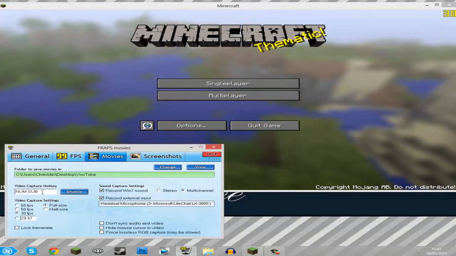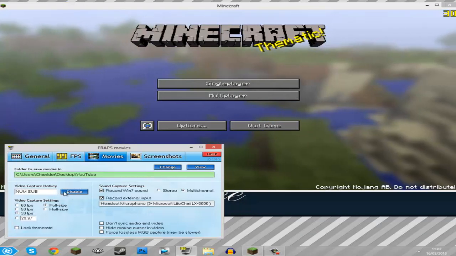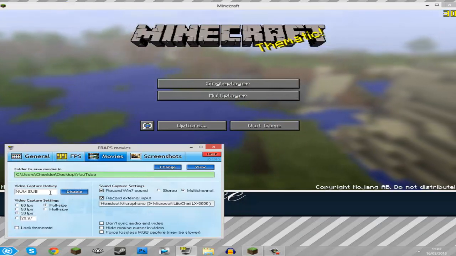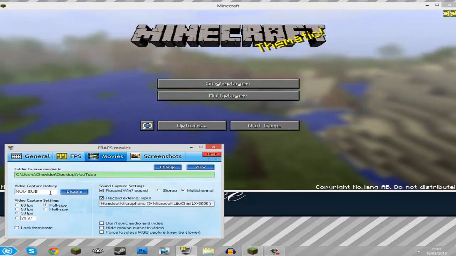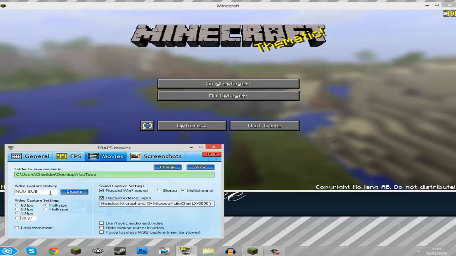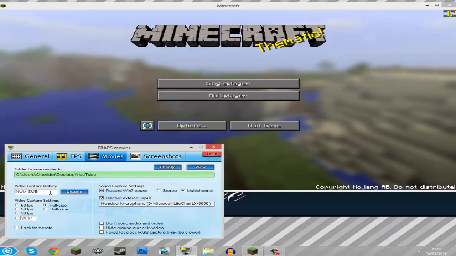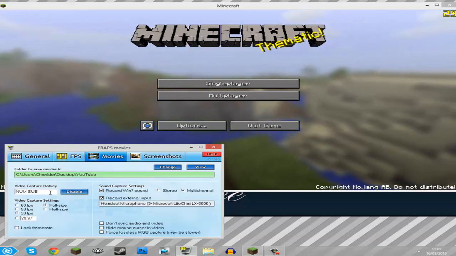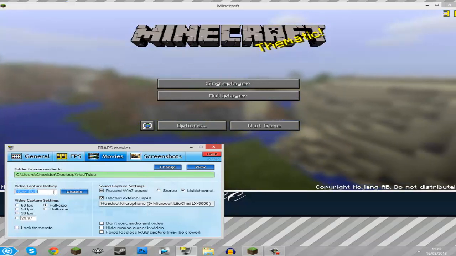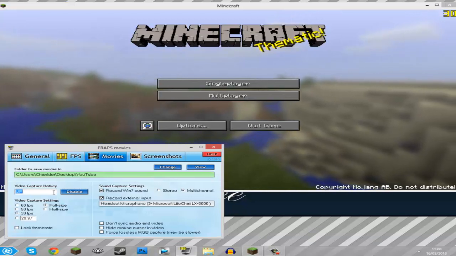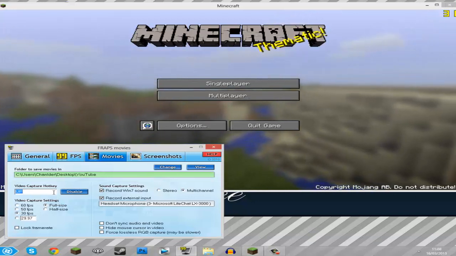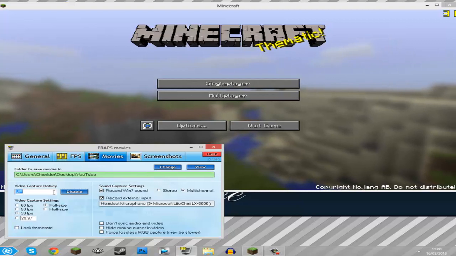But anyway, change your video capture hotkey to whatever you prefer. I use the num sub, so it's the sub button on the number side of your keyboard. I just use that because when I'm actually playing the games, I don't use it for anything. So if you used up, that would be really bad because you use that in the game, so it would keep stopping the recording. So I use num sub.